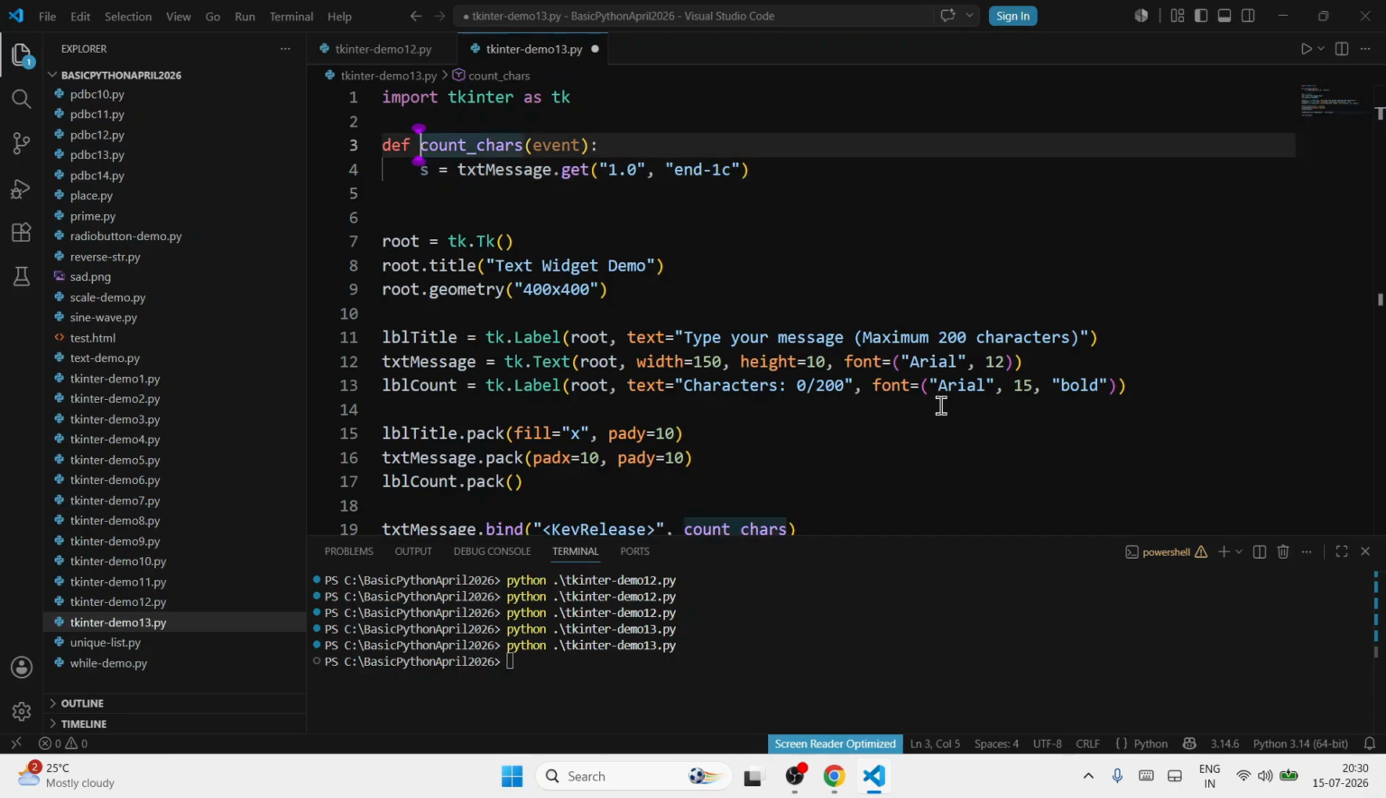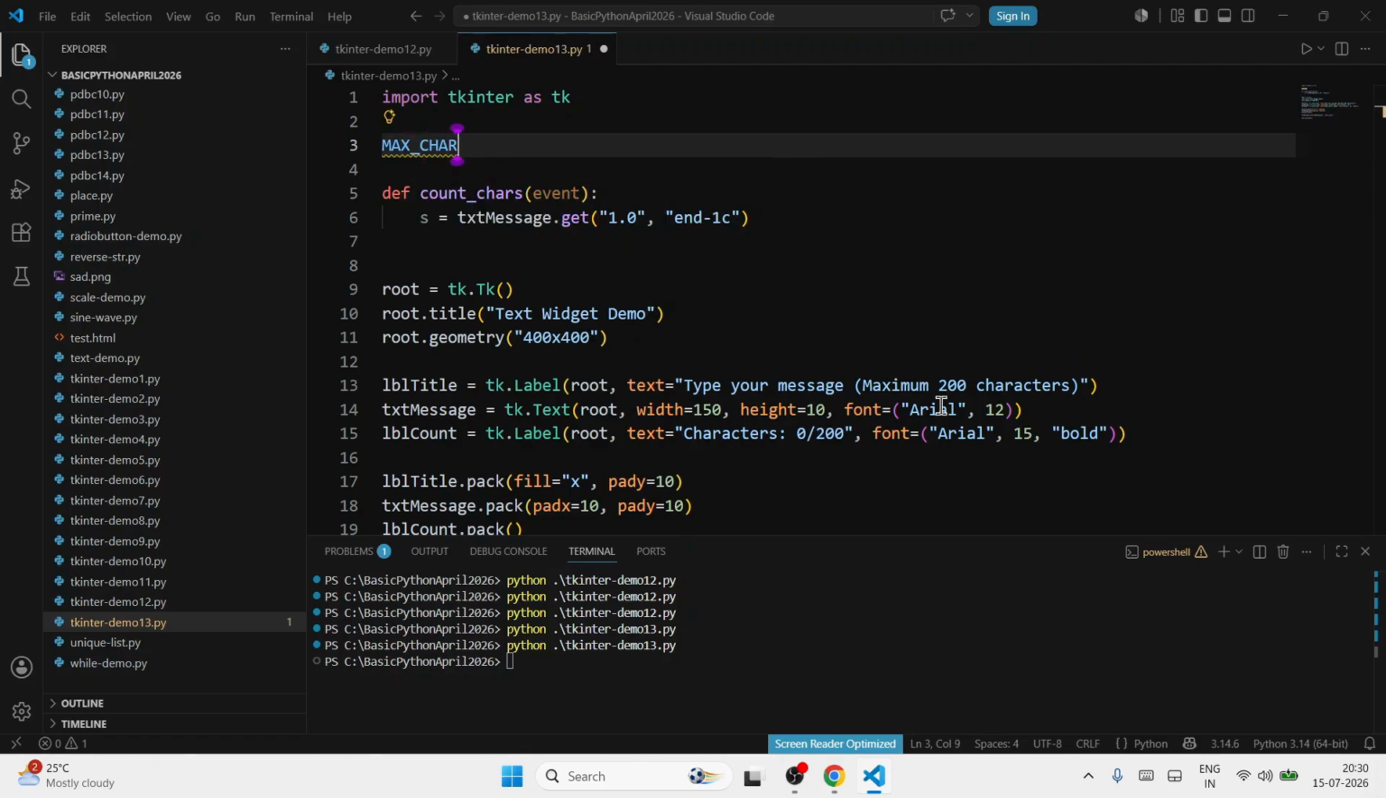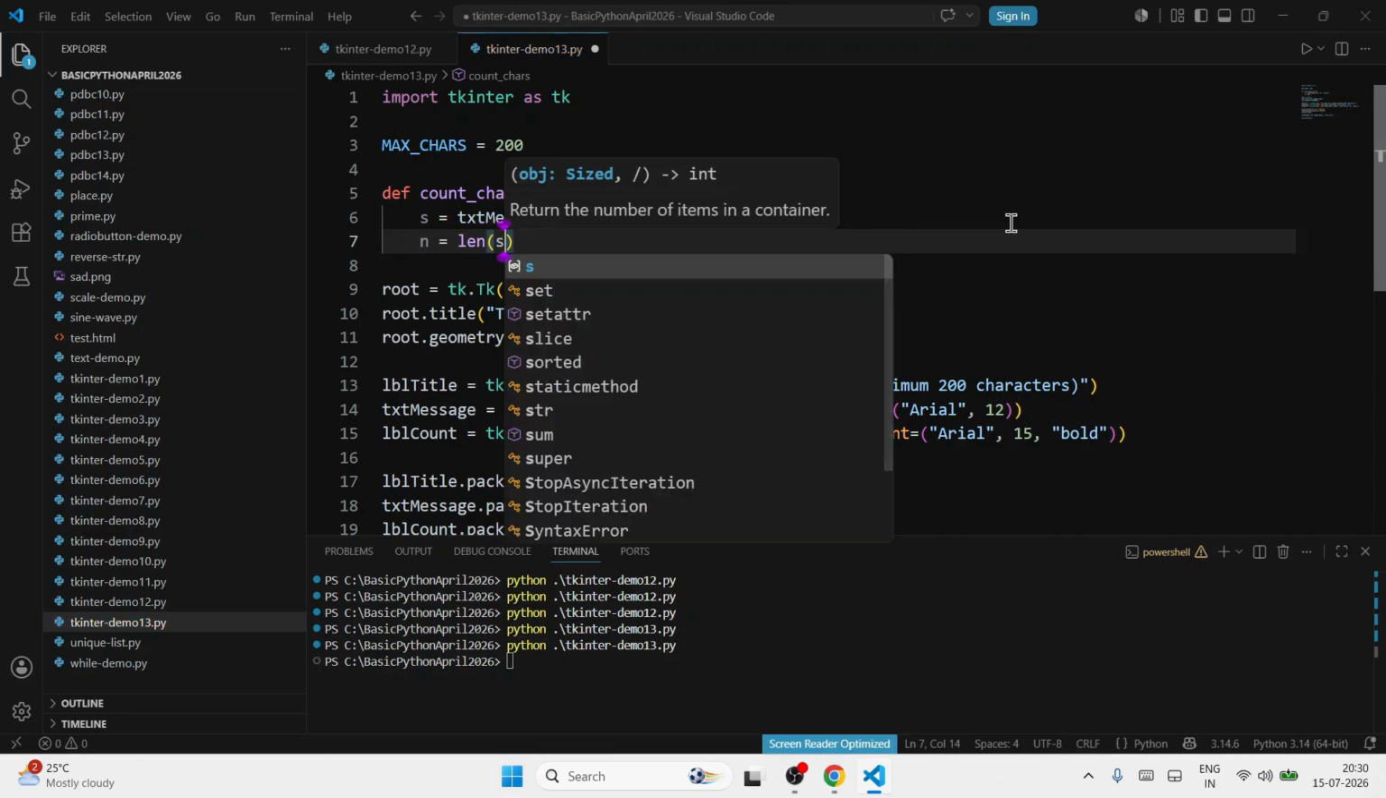Here I didn't create one max char. It's up to you, it's not necessary. But writing this makes it more generalized. Why? Because later, if you want to change this, you don't have to change it everywhere. Just change it here, 200 to 400, 400 to 300, whatever. Then find out the length of that S.